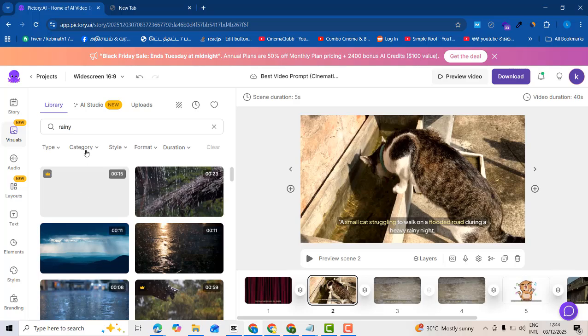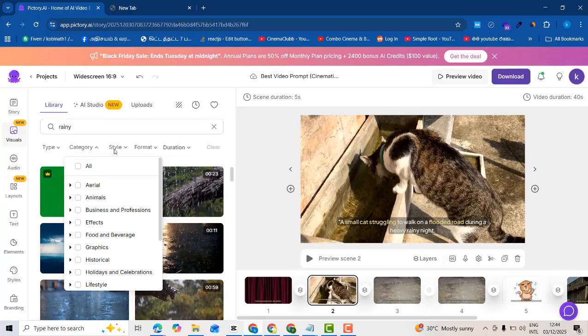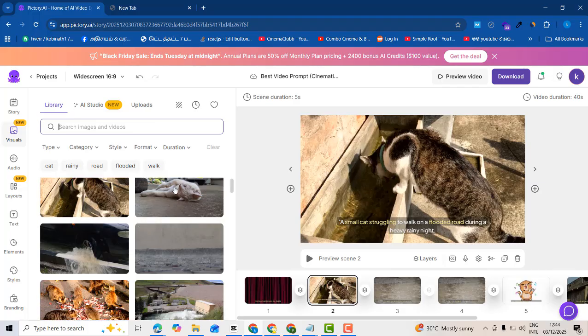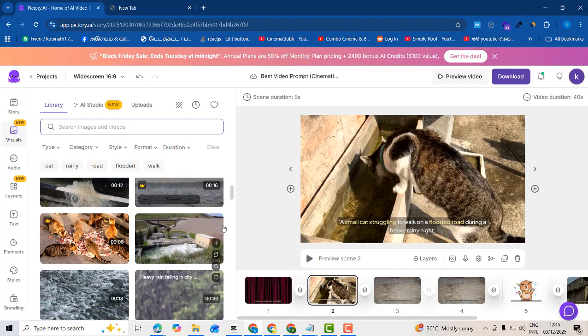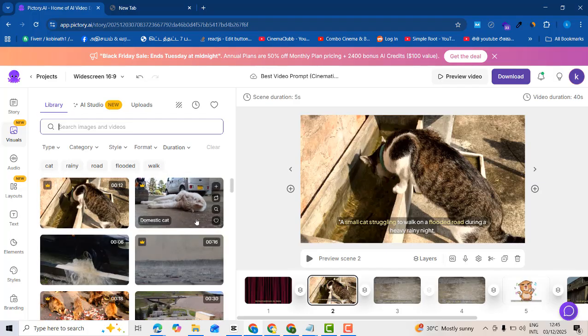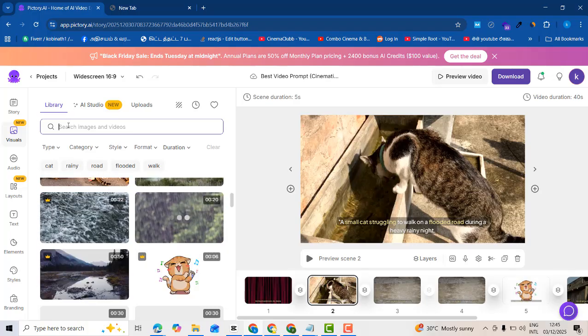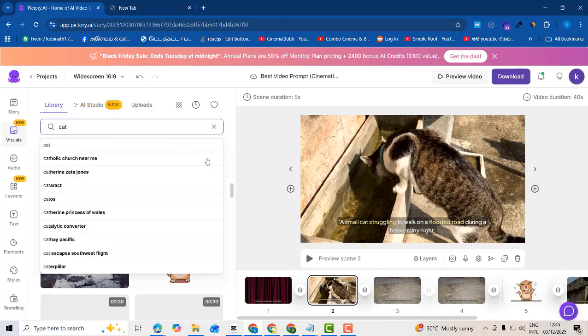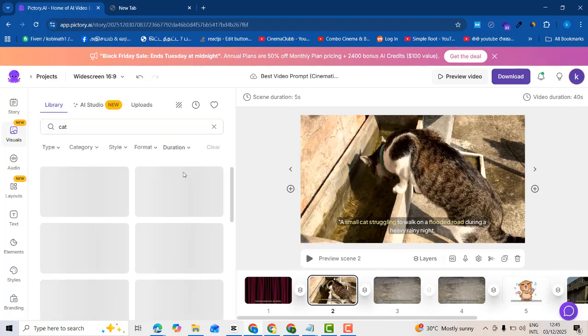Okay, so for categories, if you are not satisfied with this cat, or if this cat is good, you can get this kind of a cat. You can search for a cat video, so you will be able to get one of these and you can use it.